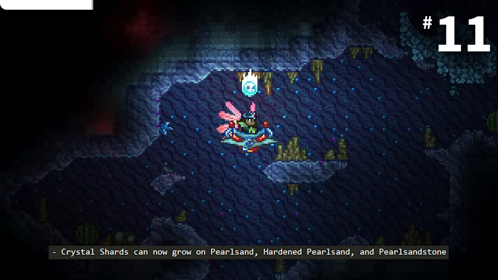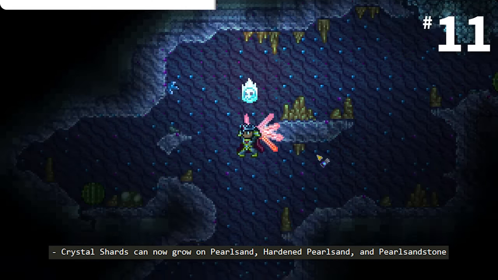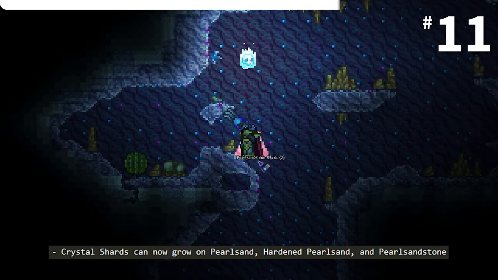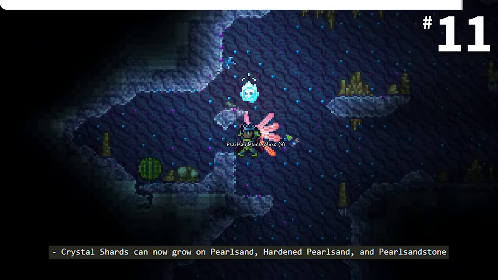11. Crystal shards can now even grow in the sandy cleansed deserts. Pearl sand and its variants can now grow like this. It's kinda weird to see that, but yeah.